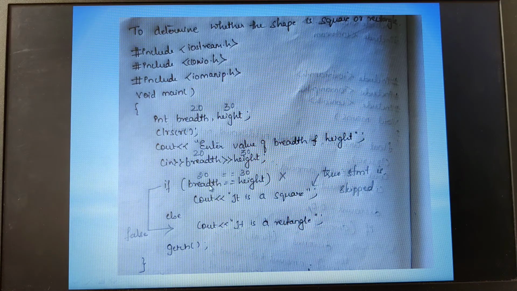As per this, what is the value of breadth? Breadth will be 20. Is 20 equal to 30? No, my condition fails. Therefore, will it execute this statement or this statement? Once my condition has failed, it will execute the false part of the statement. Therefore on the output screen I could see the output as rectangle. I hope, children, you are able to understand.